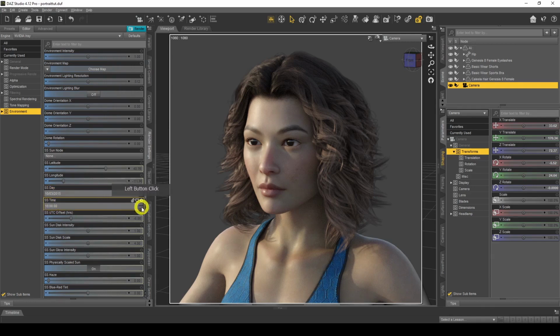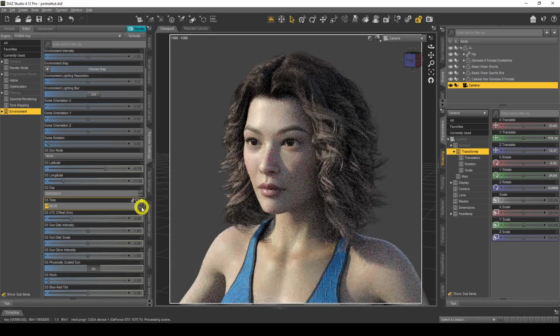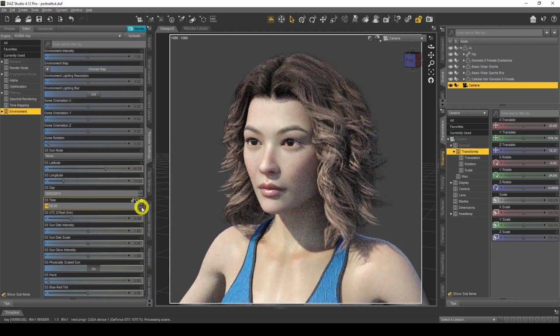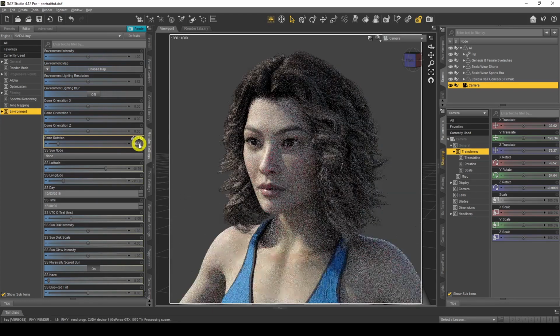So the angle of the sun that I want. As I move it around, the angle of the sun will move and it will change. Something like 3 o'clock might be okay. That date and time might be okay. And then I'm going to use a dome rotation. Now with the dome rotation, it's a bit of guesswork, so I generally do it in 45-degree increments. I'll start with 45 and see where that takes me.